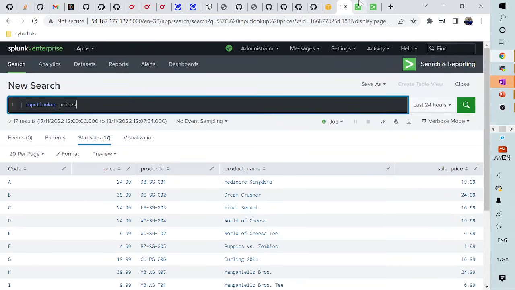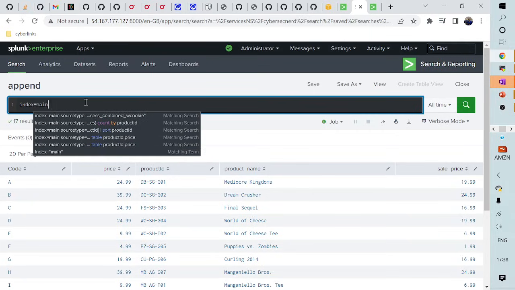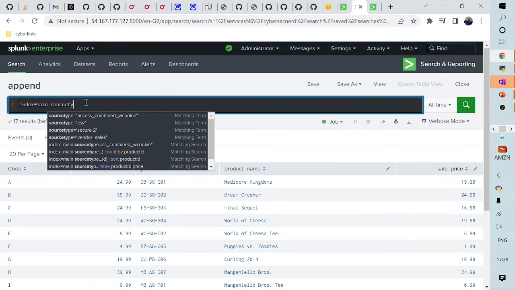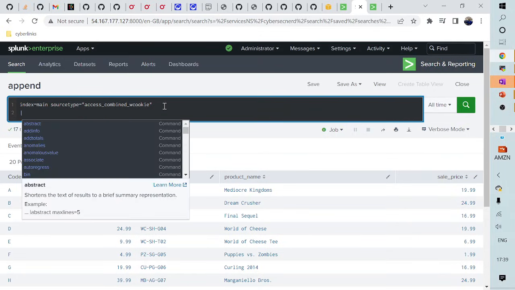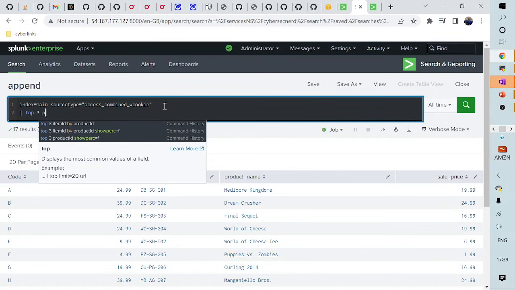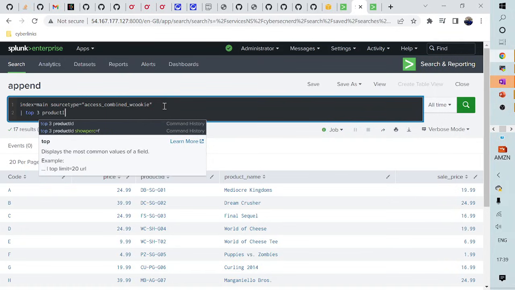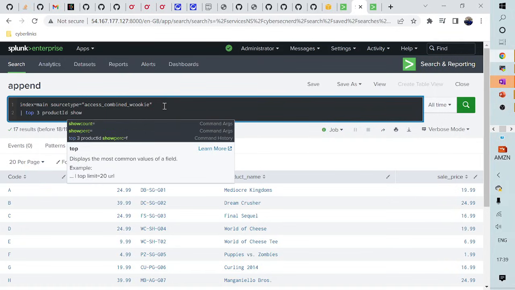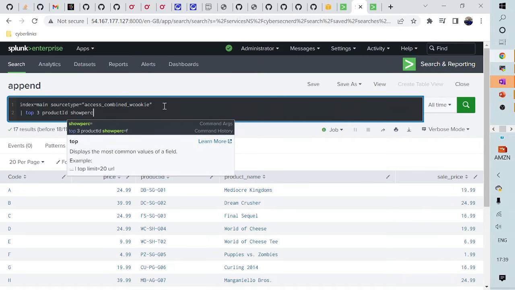So now we are going to make use of this. If I go here, what I'm going to do is make use of index equal to main. Again, for the source type I will make use of access_combined. Now I'm basically using a top command. Let's say top 3 product ID. I'm not interested in percentage, so I would say showperc is equal to false. So that is taken care of.